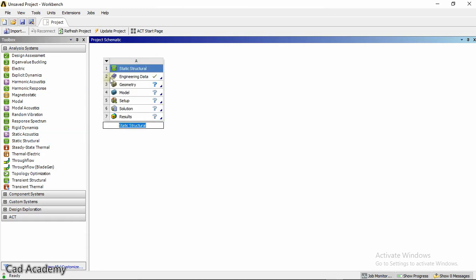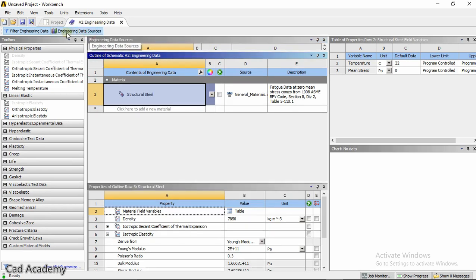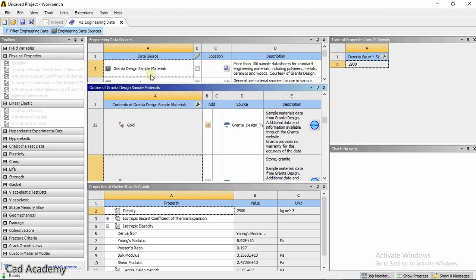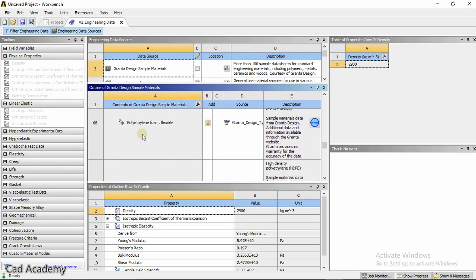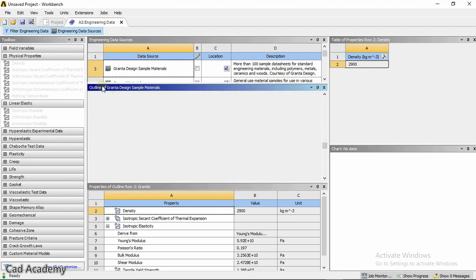So just drag this static structural here and define engineering data by double click on it and select this engineering data sources and select here grant a design sample material, and then select your material here, that is polyethylene HDPE. Search for that and just press on this add icon. Okay, this is my material.